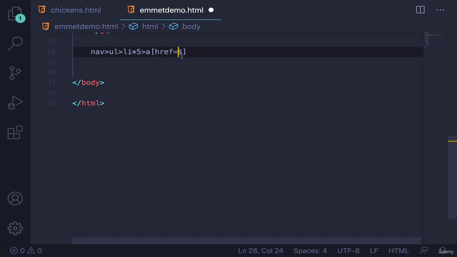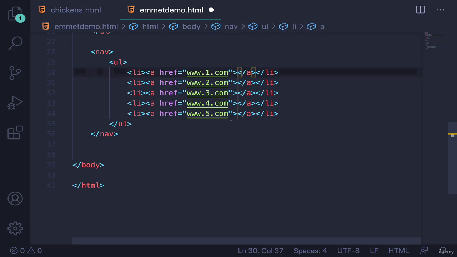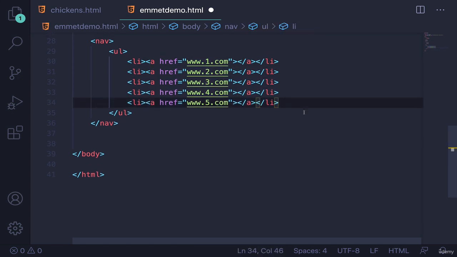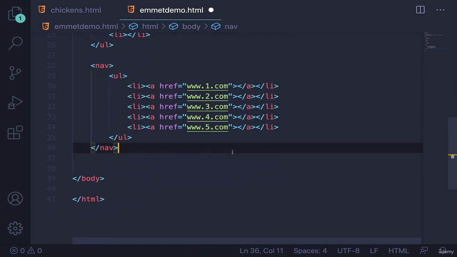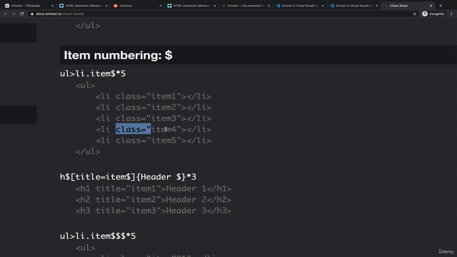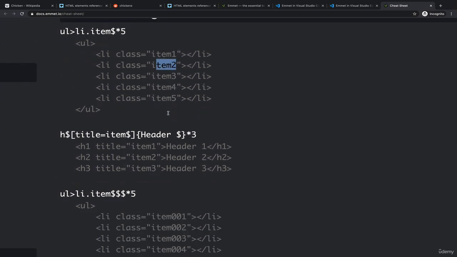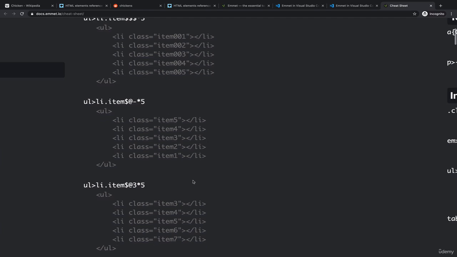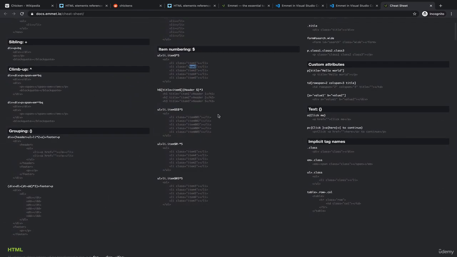We could do something like href equals www.$.com. And there we go, www.1.com, www.2.com, www.3.com. Maybe you won't need this right away, but it can be nice if you need those numbers. And once we talk about things like classes, you'll see that used in the class attribute. We have not discussed that. This is sometimes useful. So there's a lot you can do with these numbers, but that's all I'll show you for now.